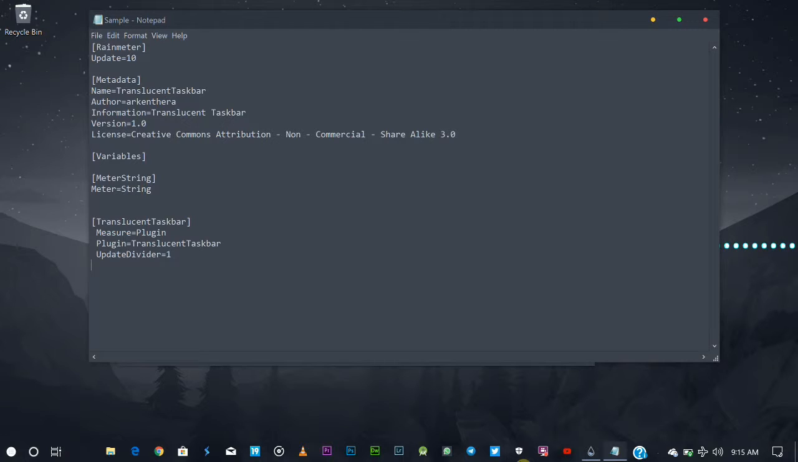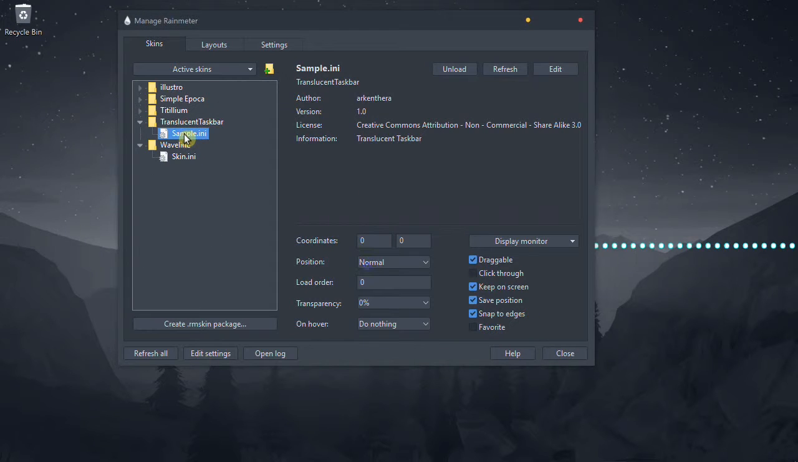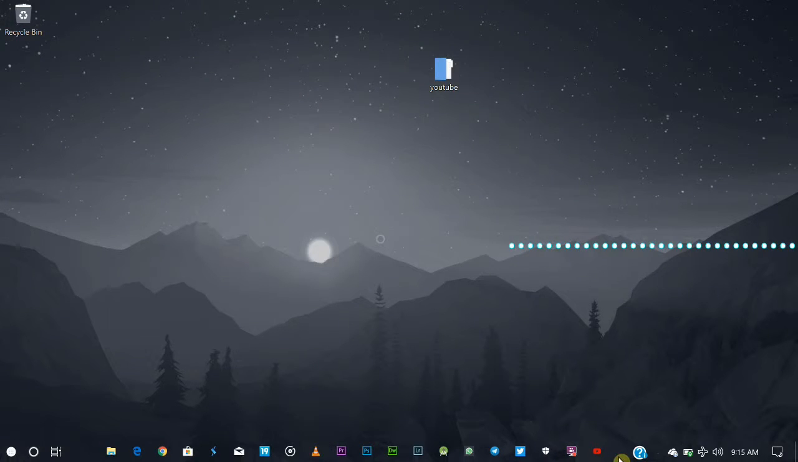They say accent states. Get it? Accent states. Then equals to, just like your southern mass, I don't know, equals to 2. Then you save it just like that. After saving it, you exit it and refresh it. Now if yours wasn't transparent, I'm sure it will be very transparent now.